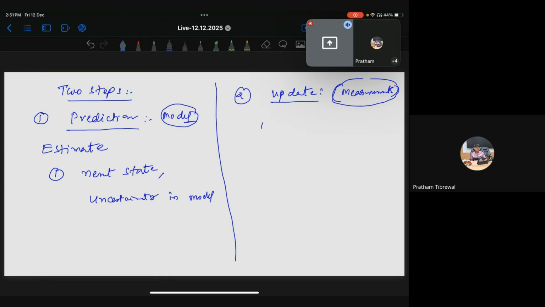And in the update step, it will use these measurements and adjust the predicted state. It will adjust the predicted state, and it will try to reduce the uncertainty. We'll see exactly what these steps look like.